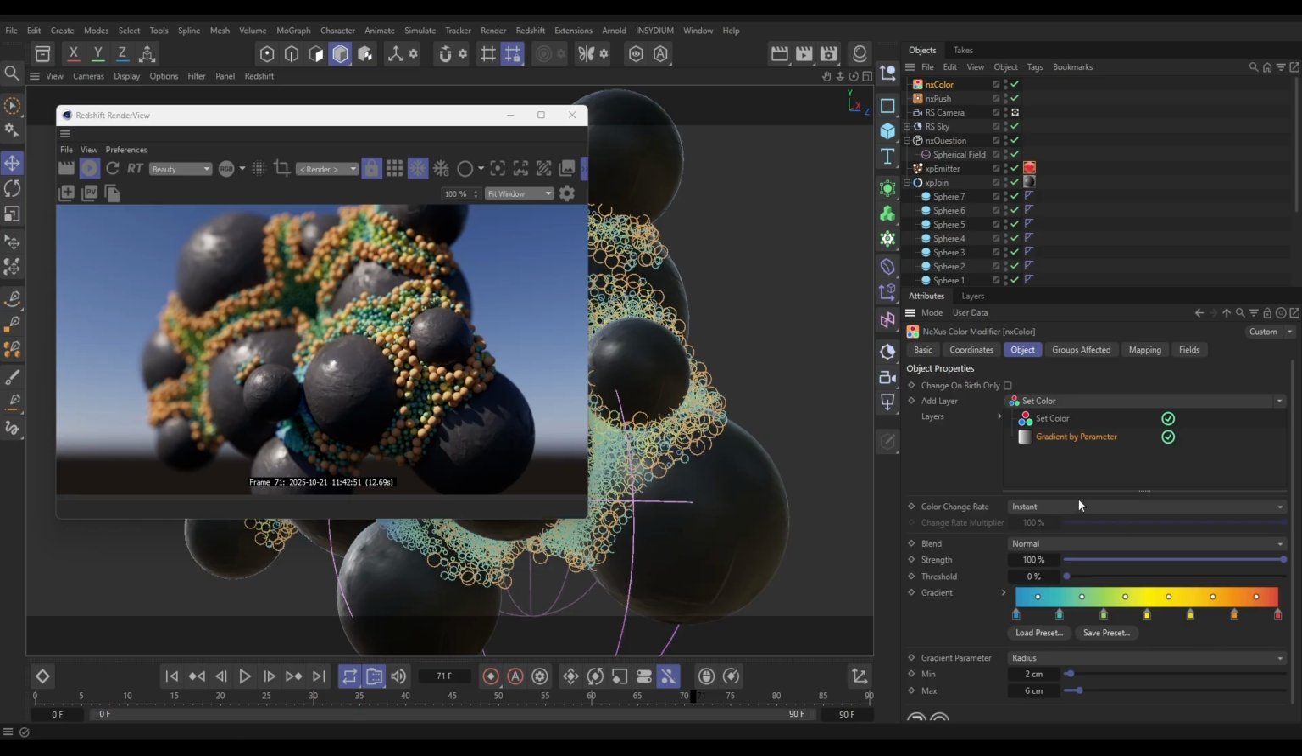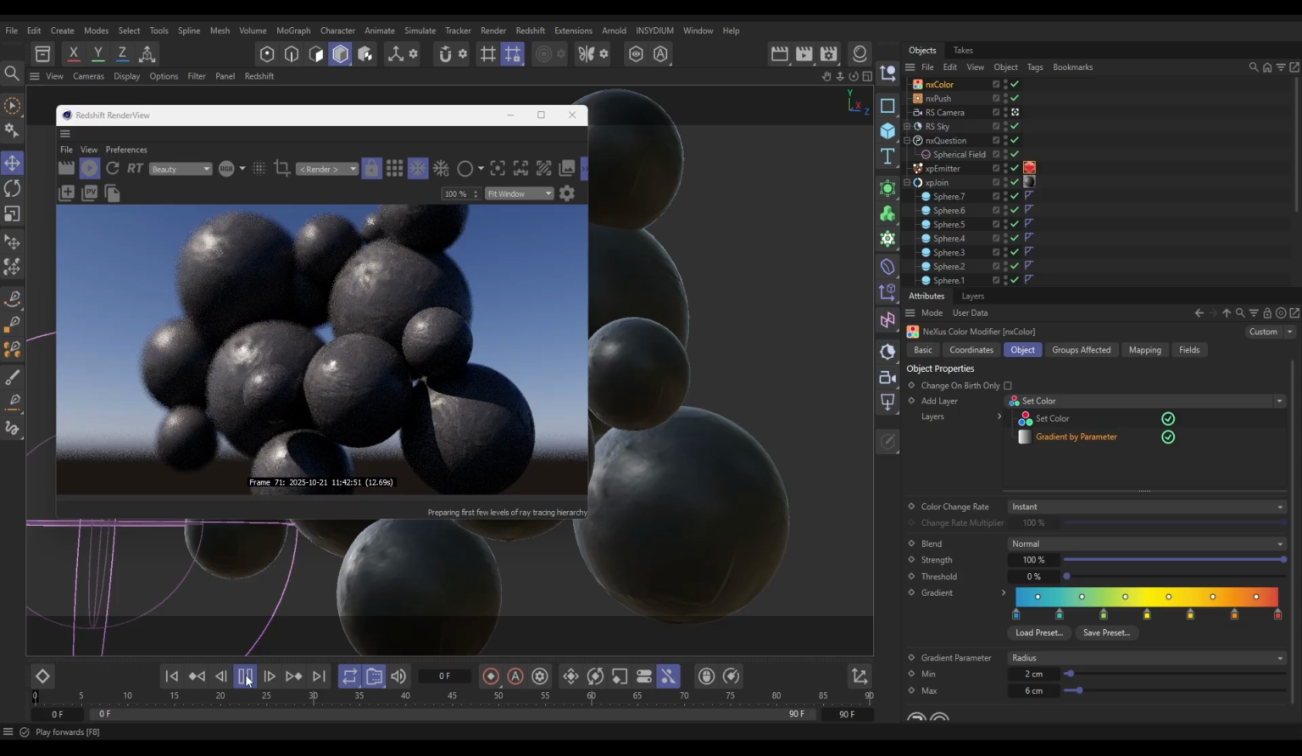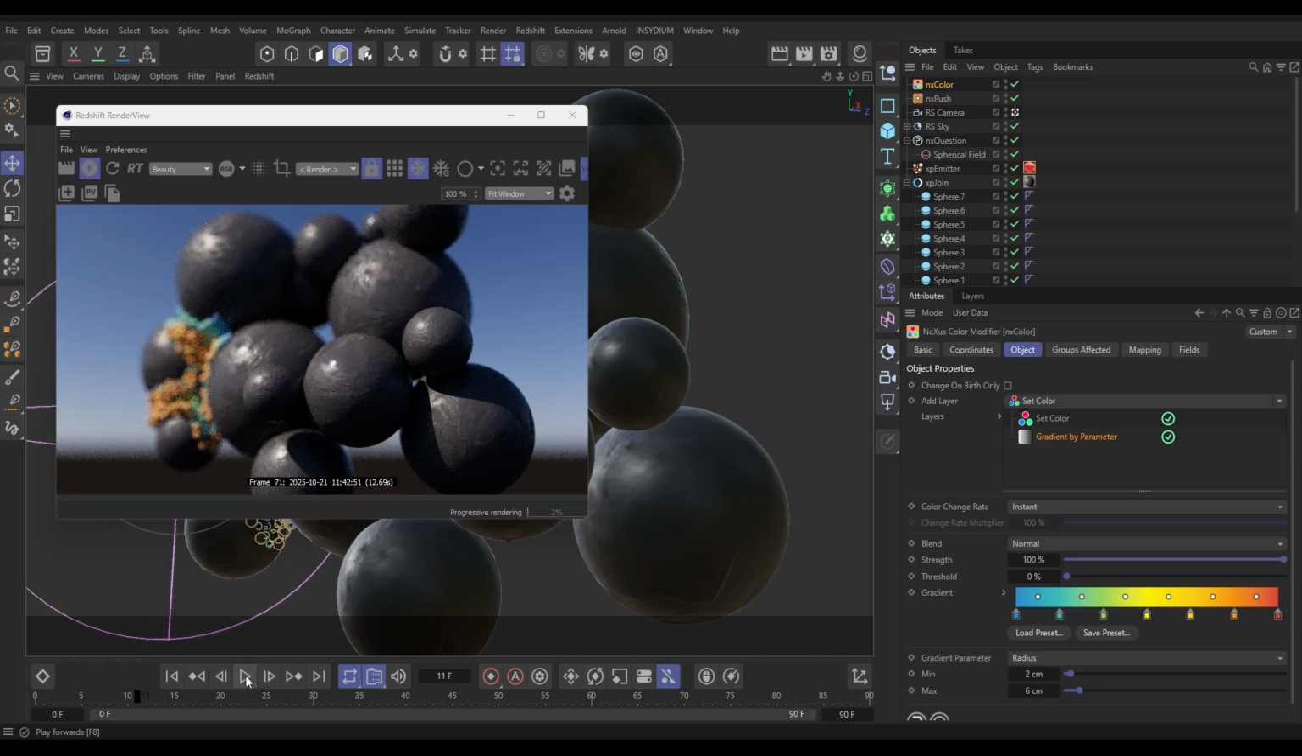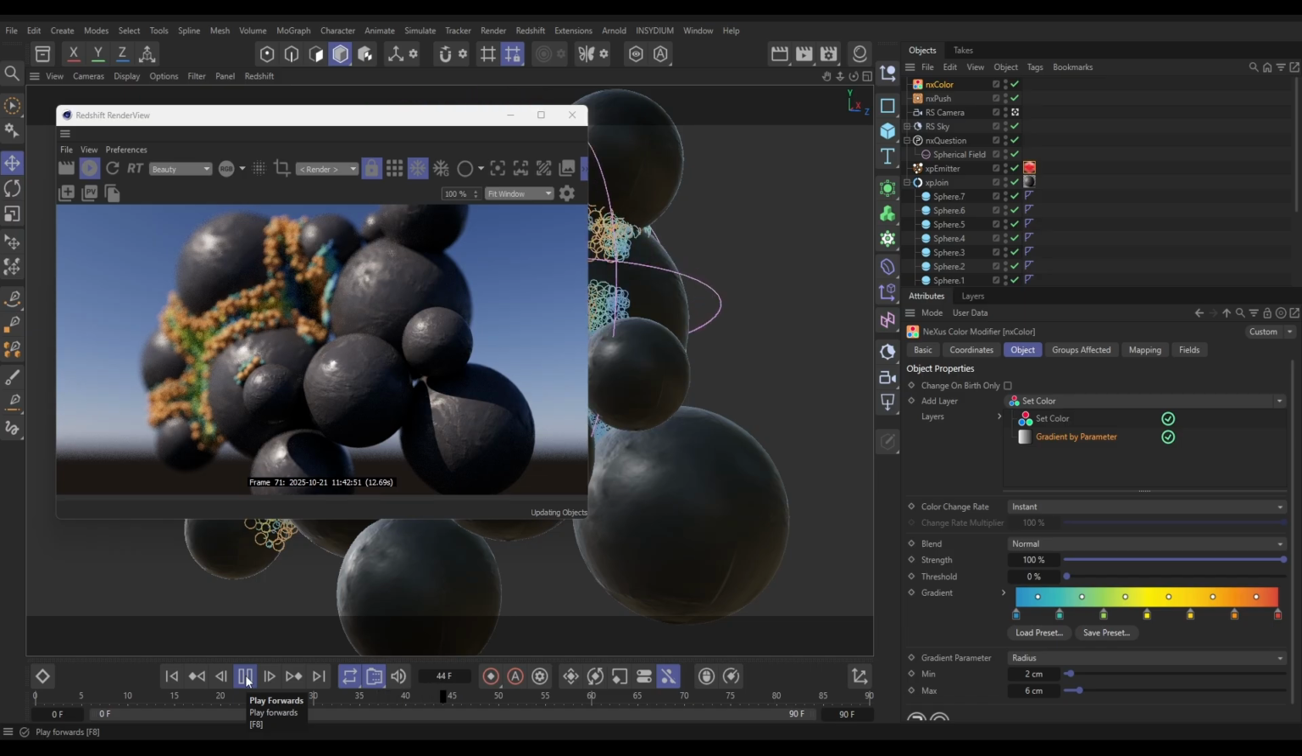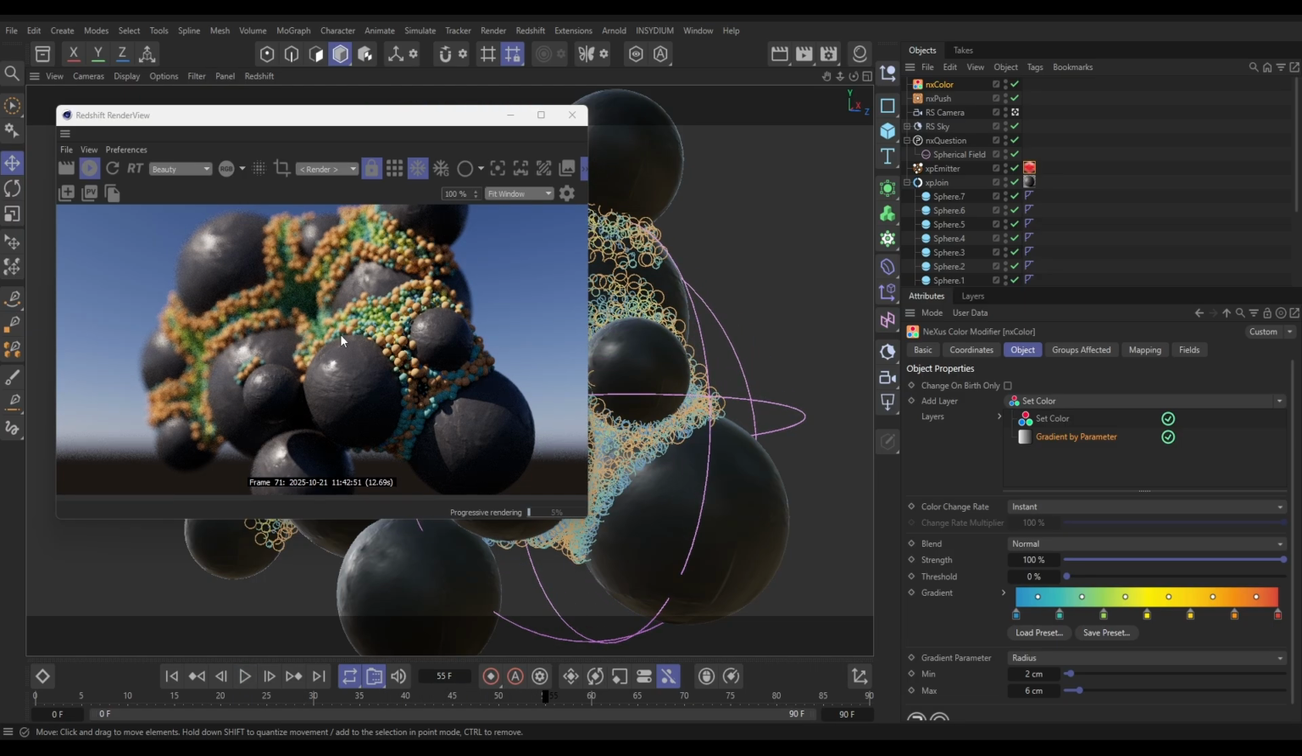So that is how we can use nxQuestion with the neighbor search to identify these crevice areas, and then how we can generate this really nice animation with our growing, colored particles with a simple layered nxColor to get this nice particle color in the render.